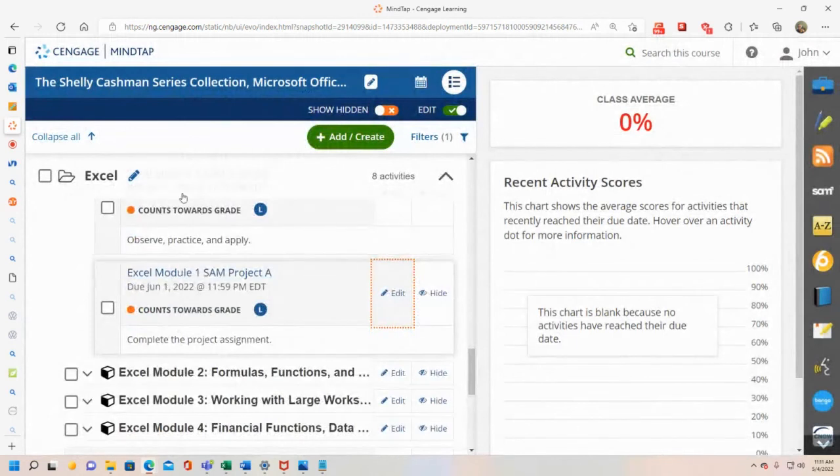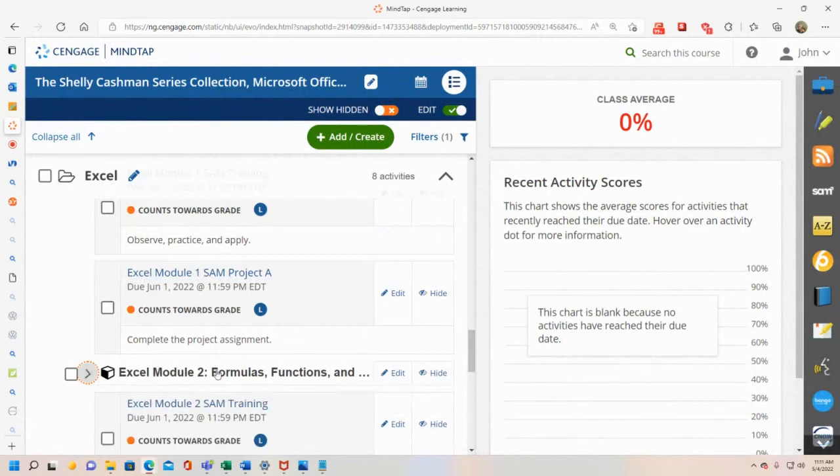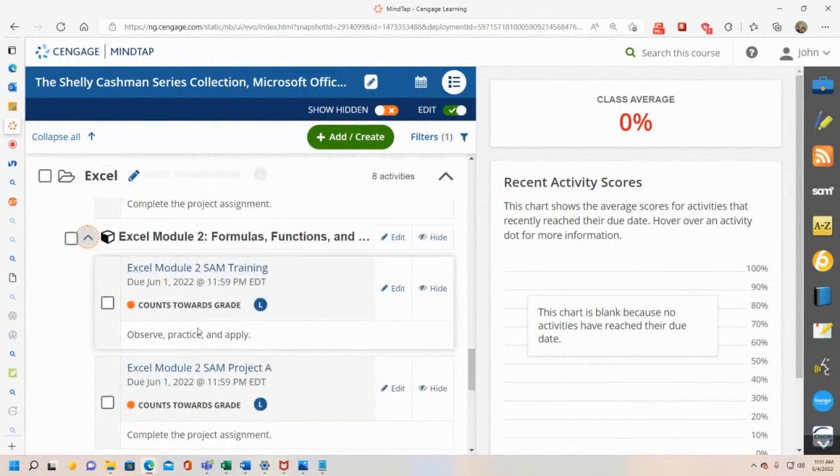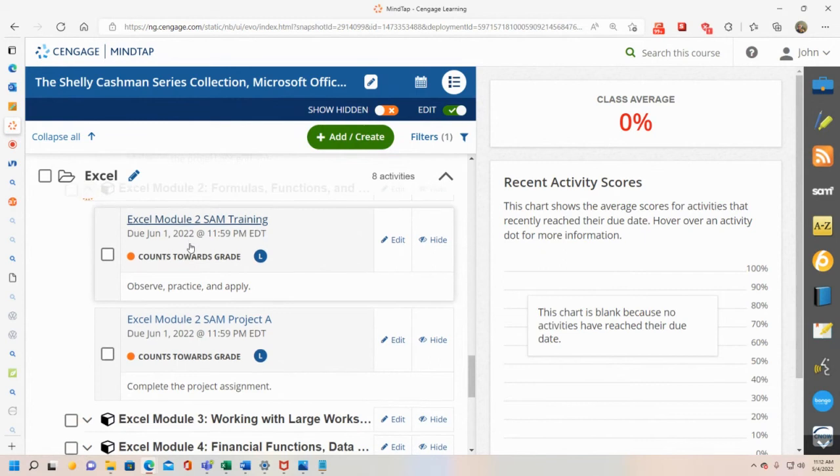But anyway, so Excel Module 1 training, and then the Excel Module 1 project, then Excel Module 2 training. They're all due the same day. You only get, again, 7 days literally, or 9 days at most, to do all these trainings, 4 of them, and all these projects, 3 of them. And the projects, remember, are worth 32% of your class grade. The trainings are worth 16% of your class grade.